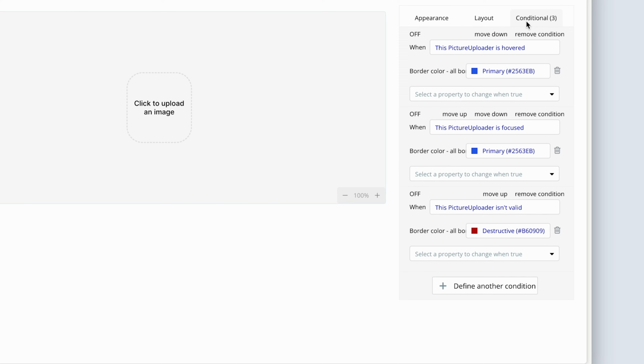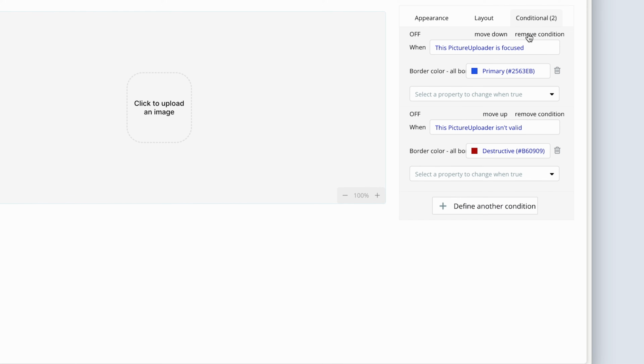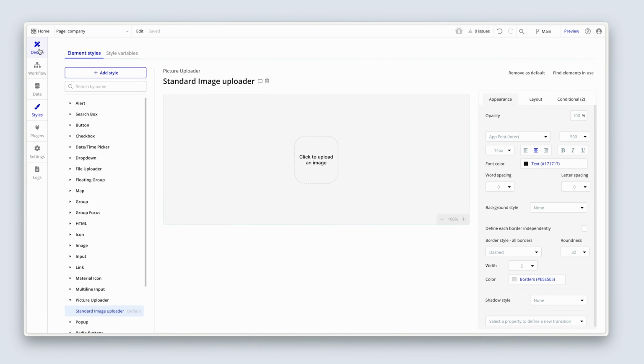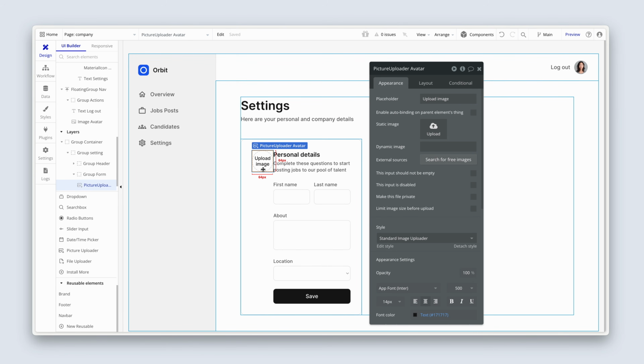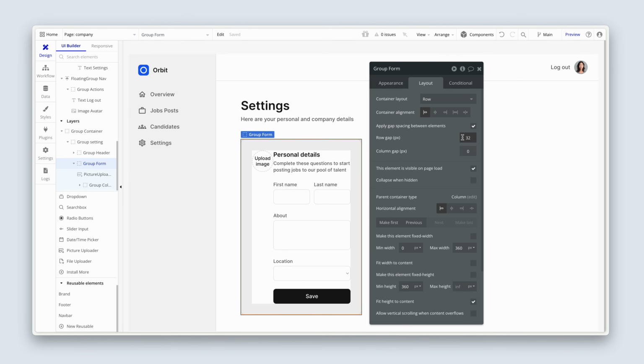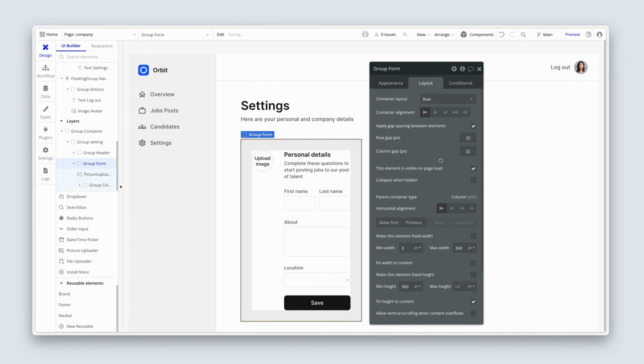Okay, let's just have a look at the conditional statements. I'm going to remove the hover and just retain the focus and valid. Great. Back in the design. Yeah, looking really good. And I'm going to click back on the form because I want some space here. So column gap, choose 32. 32 column gap.